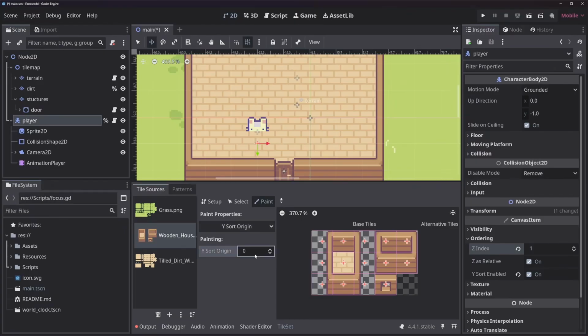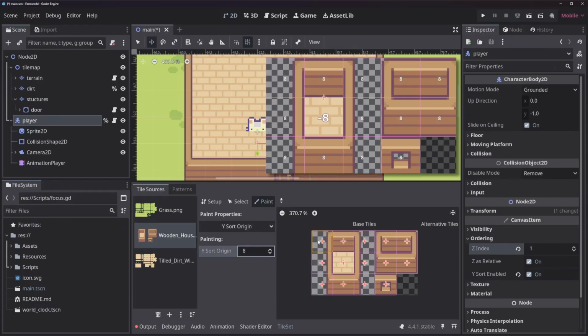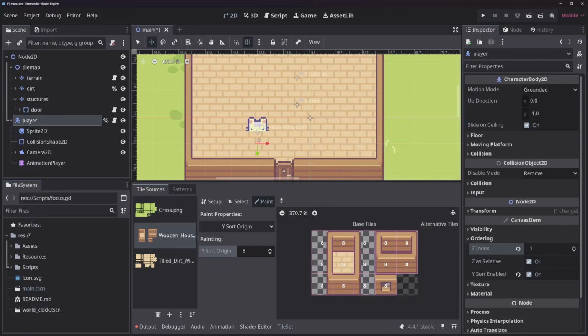What we need to do is go into our tile set and then adjust our Y-sort origin on the tiles themselves. We're going to set the sort origin at the bottom of the tile. But as you can see, we're still disappearing underneath the floor. And that is because we want to set that at the top. That way we are never sorting with it and we are always on top or in front of that element.